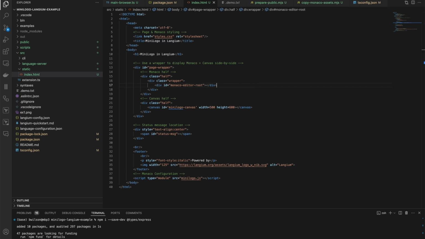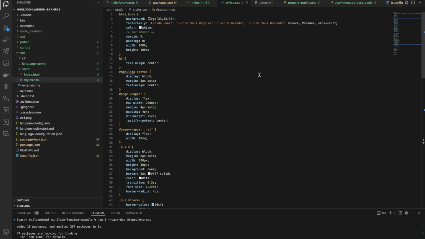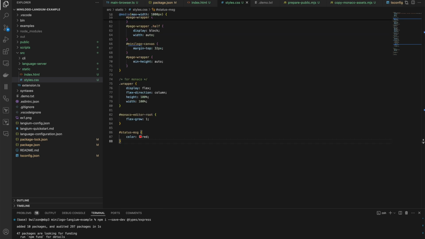In addition, we're also going to need the associated styles.css stored alongside the HTML. Similarly to the index HTML, the styles CSS is also coming from the tutorial. Lastly, there's the JavaScript setting up for our Monaco instance, which is going to be stored in source/static/minilogo.ts. It'll be used for setting up Langium as well. And so this is the most complex part of setting up this stack. So we're going to go ahead and walk through this.